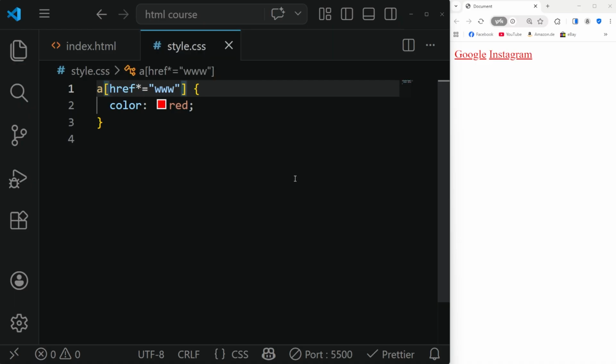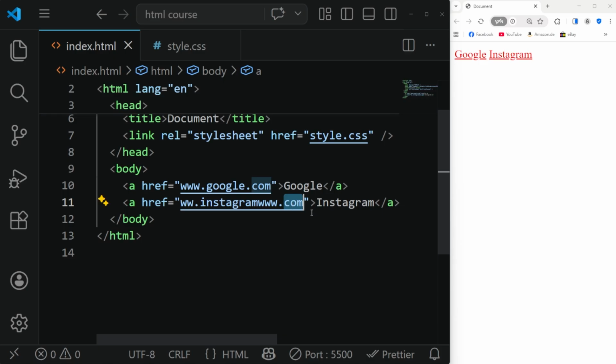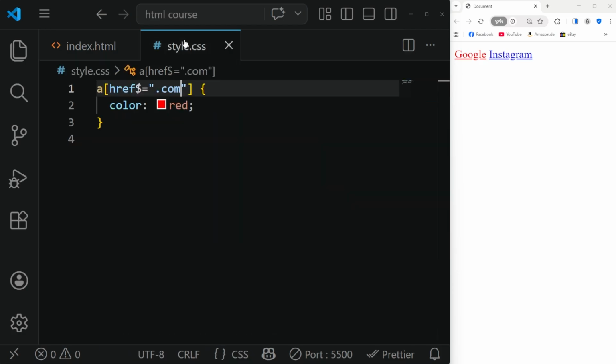And now of course you can also check whether something ends with a specific character sequence, and in order to do so you can just use the $ sign like so. Obviously nothing ends with a www, so let's for example use .com like so. And let's for example change Instagram to .de, and now we'll only have this result for google.com. So I think you get the idea.